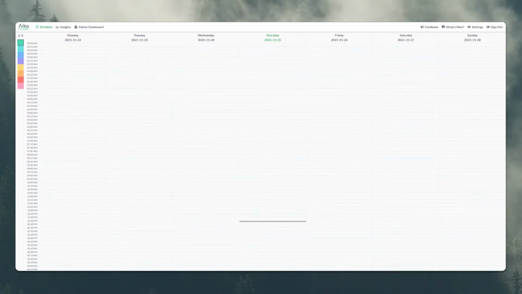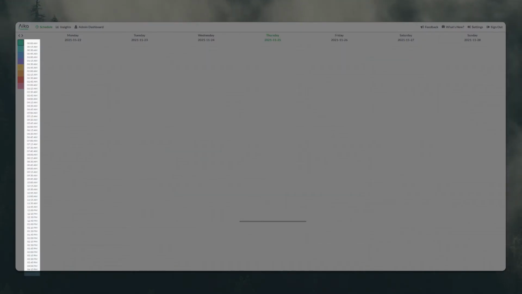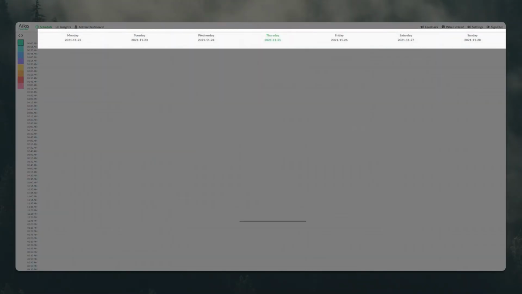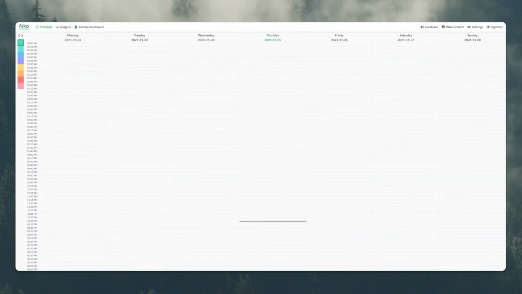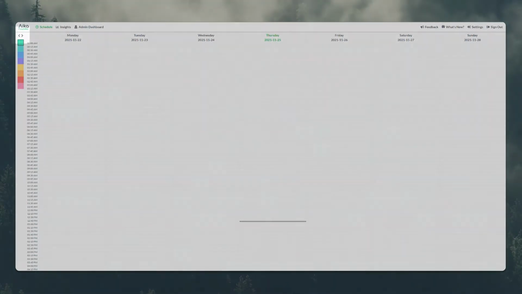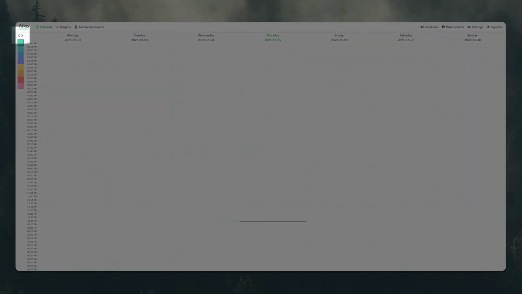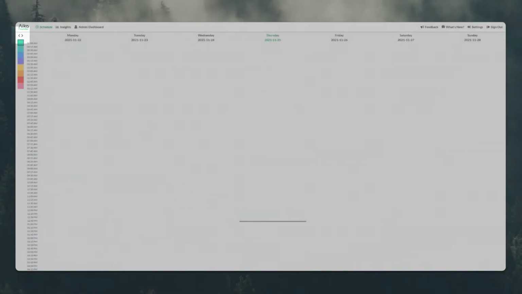If you've ever seen a calendar before, I'm sure this looks very familiar to you. We have time down the left-hand side in 15-minute increments and the days of the week across the top. If you need to skip backwards or forwards through time, you can do so with these buttons here in the top left. Nothing mind-blowing so far.